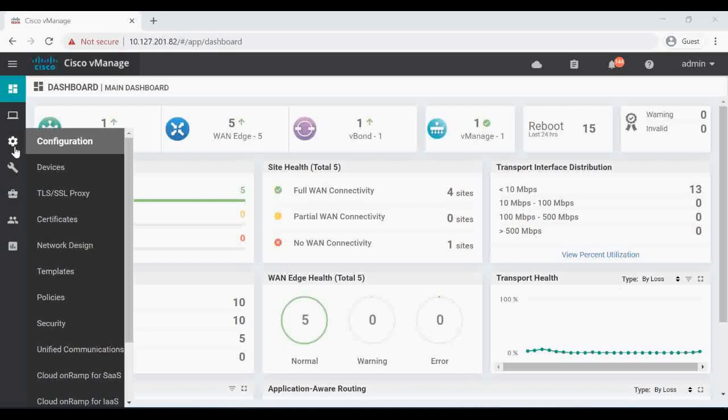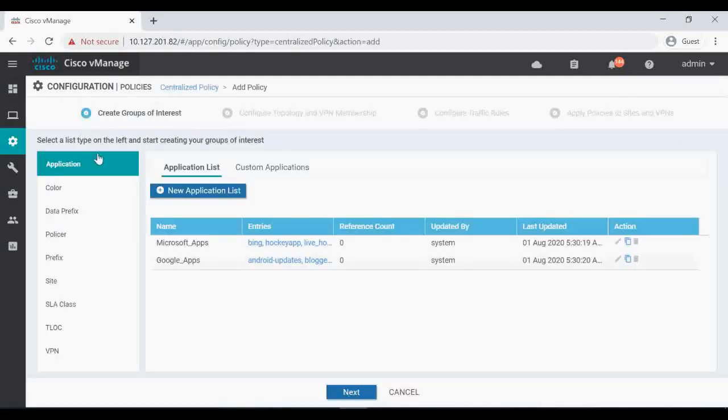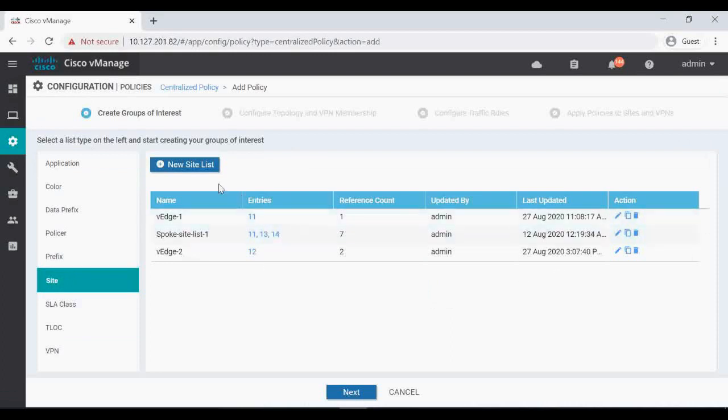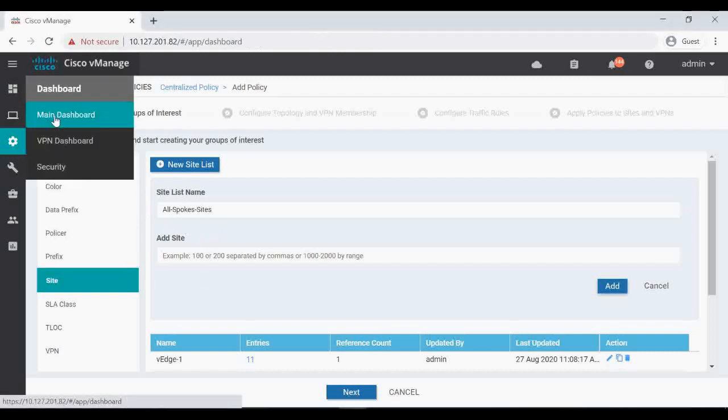I'm in my vSmart, going to Policies. Under Policies I'm going to click Add Policy. We need the sites, so I'm going to add a new site list for all spoke sites. Before we configure the site list, I want to show you the sites that we have. Let's go to the main dashboard.